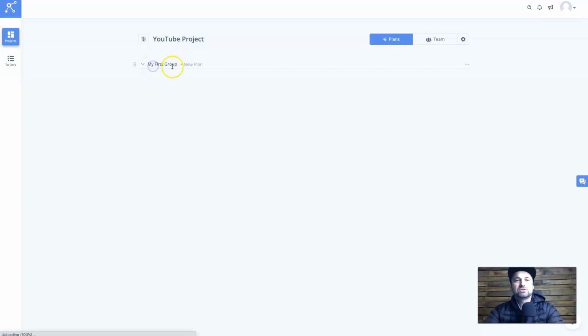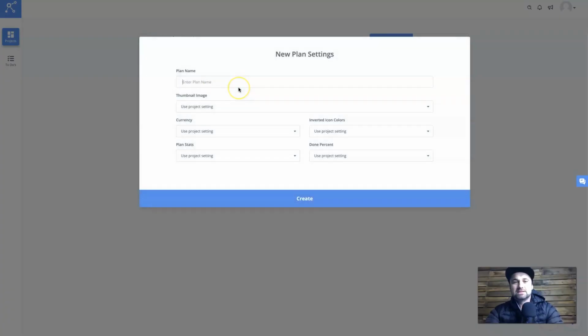Now this can be my first group, so I'm just going to call this the drafts, right? And inside here, I'm going to create a new plan. And this plan is going to be the new lead magnet funnel, right? Let's just say it's the new lead magnet funnel.